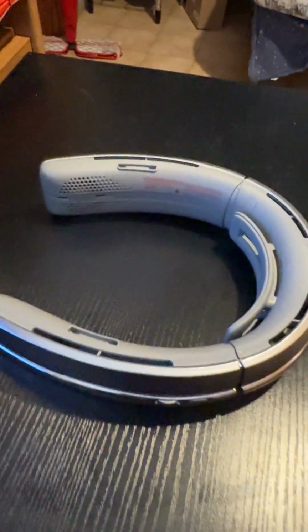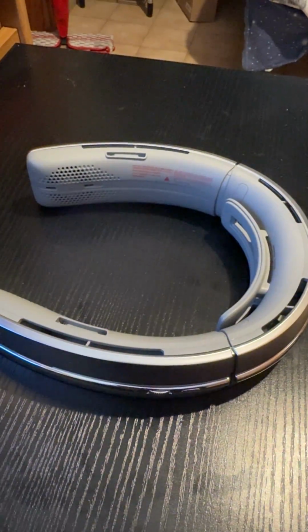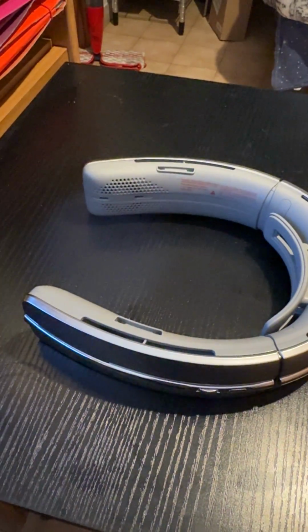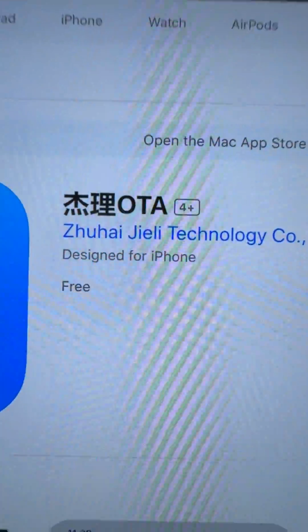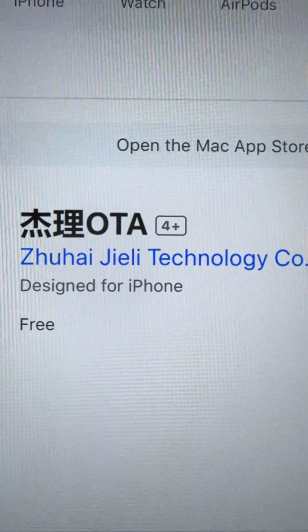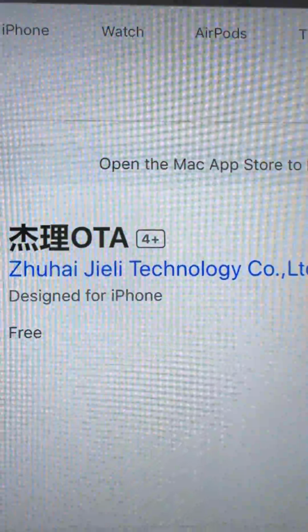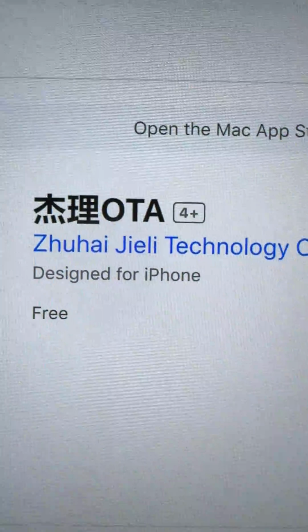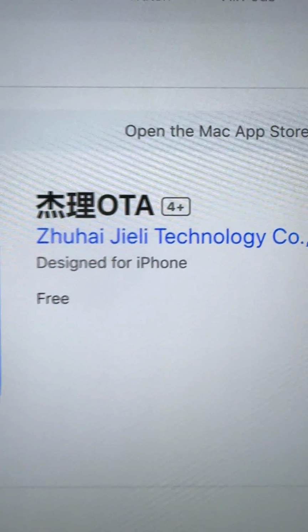Now, to update this, you need an app. I used my iPhone, but I guess it's also available on Android. And it is this one. I know, it's in Chinese, it's strange, it's weird, but it works, okay? You have to trust me, it works.